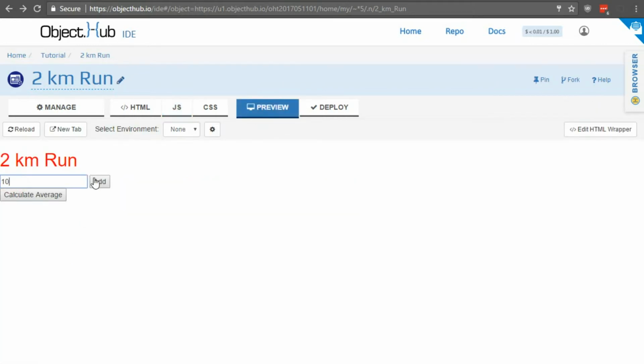Now we can quickly test this app. Just adding some numbers here and then clicking calculate average, and it returns us the correct average.